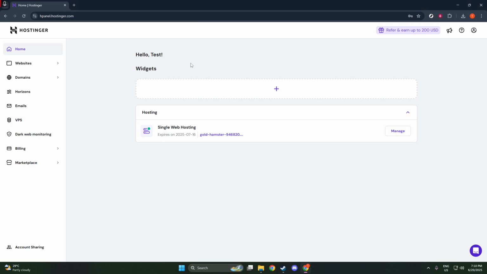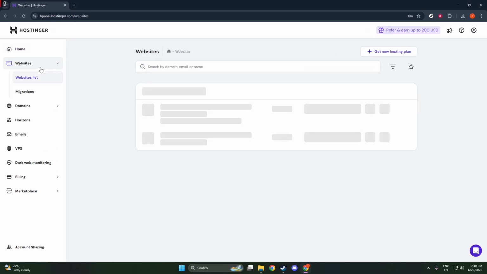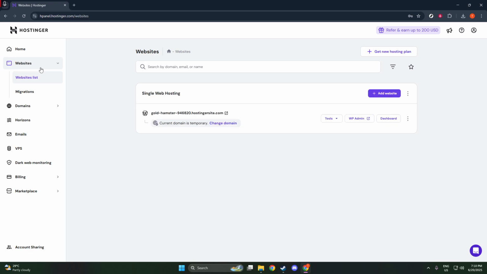Once you're in your hPanel, direct your attention to the left-hand side, where you'll see options like Home, Emails, and several others. Here, you want to click on Websites, and then head to the dashboard. This is your central hub for managing your site's settings.